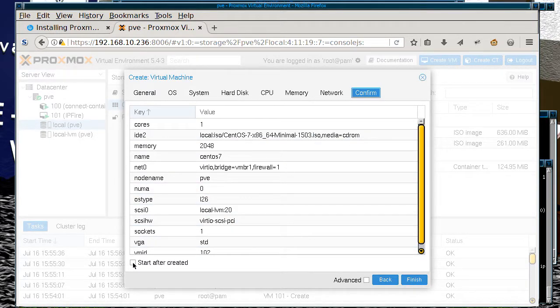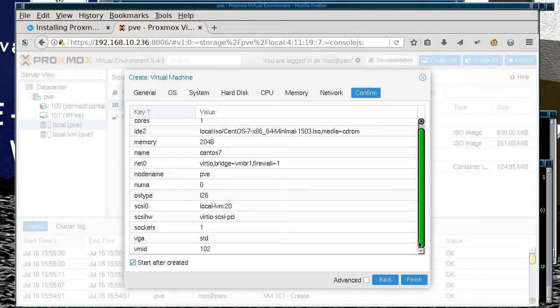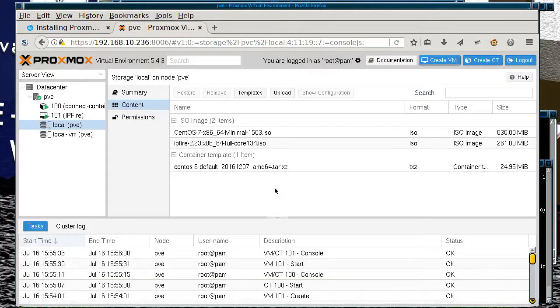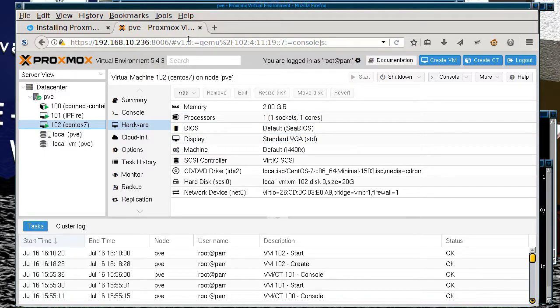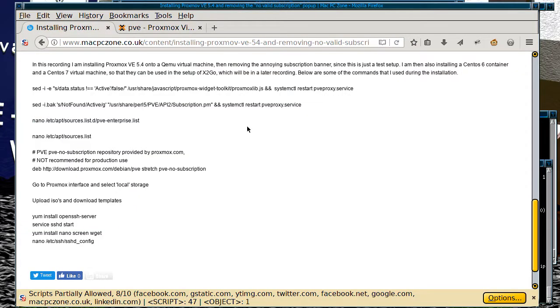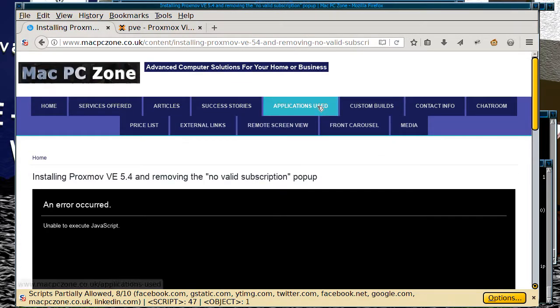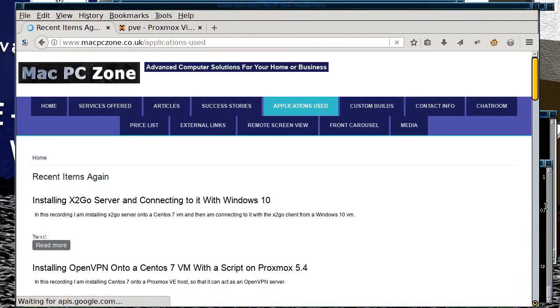We can do start after created because we don't have to add anything extra, like a network interface. So now that's starting up, and that's running. We can do the same thing here where we can connect. It's best to connect to it using the VNC again.